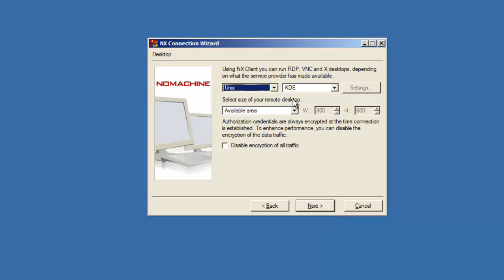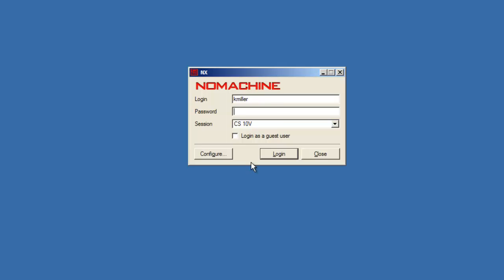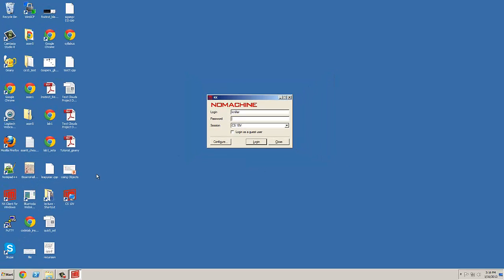Click next. Leave the Unix operating system, which is what we're using here. The desktop, you may want to switch it to GNOME. KDE or GNOME are both good, although we'll be using the GNOME desktop here in the videos, so if you want it to look like the videos, that's my recommendation. You can leave everything else the same. Click Next. Leave that the same. Click Finish. And we get our little dialog box.